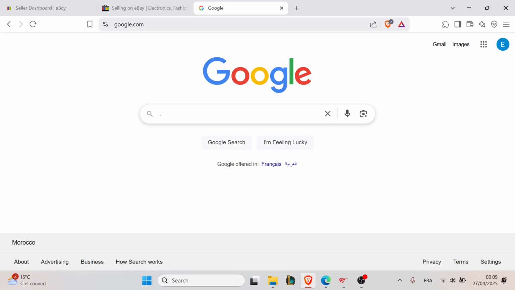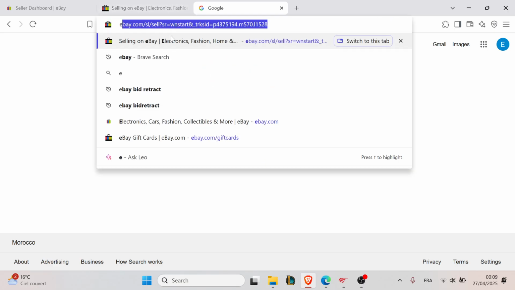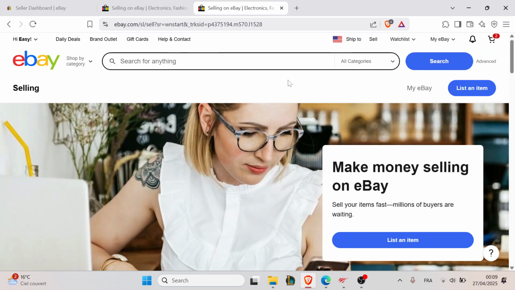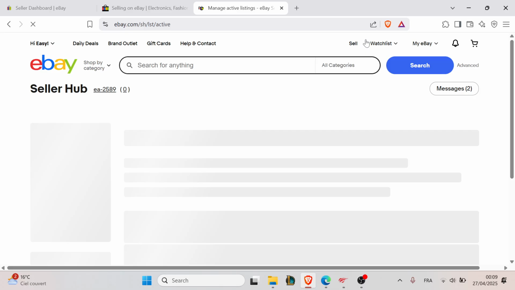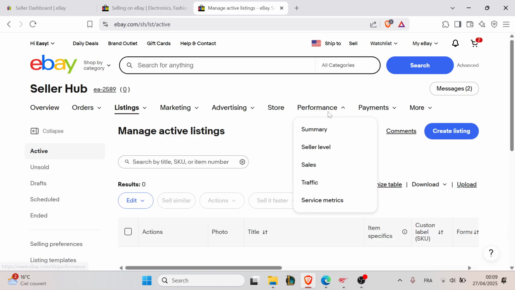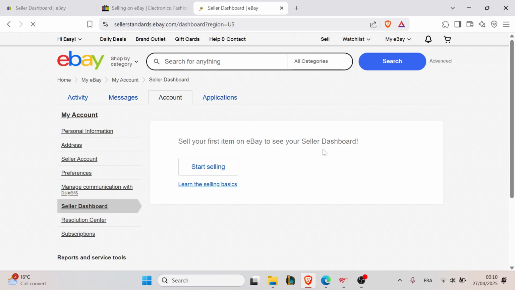The first step is to understand why you're below standard. To do that, just go to the Sellers Hub by going to ebay.com and make sure you're logged into your account. As soon as you visit the website, click on the Sellers Hub by clicking on the Sell option right here, then click on Performance and then click on Seller Level. Once you see the drop down menu, click on the Seller Level here. Now look at metrics like late shipment, cancellation, item not as described cases, and defect rate.